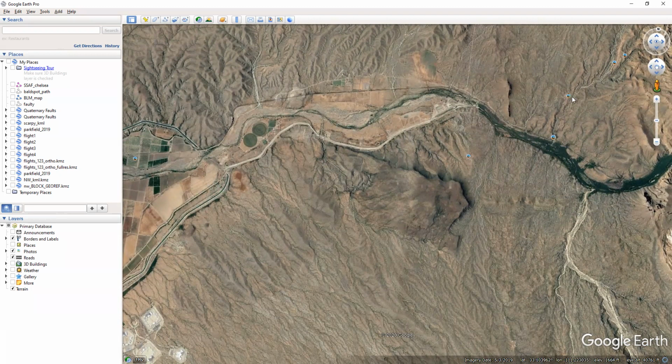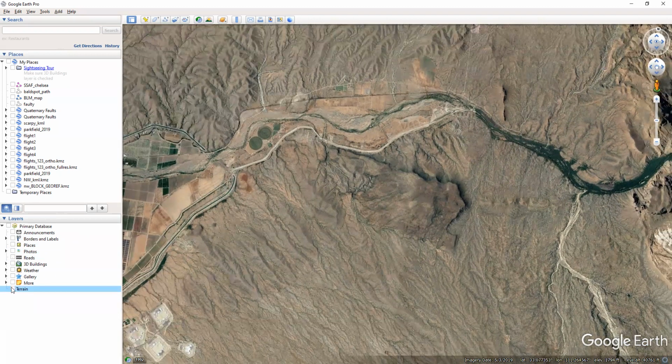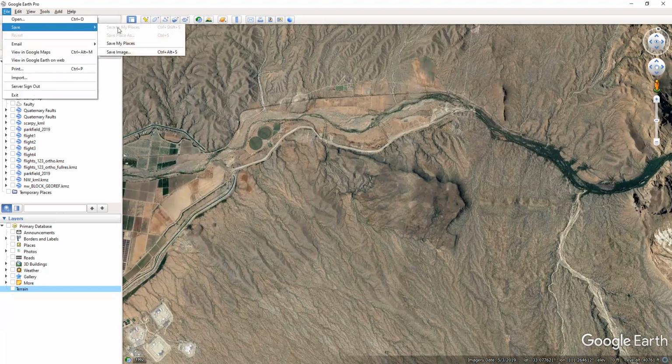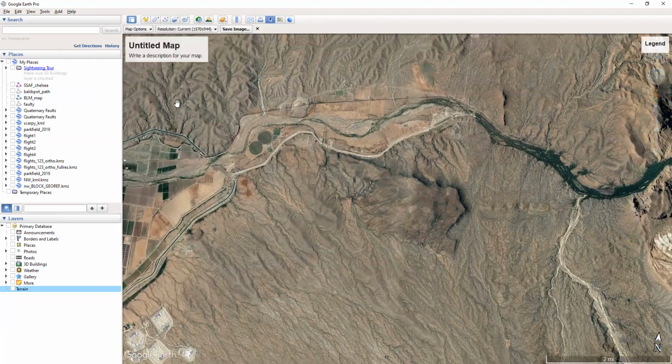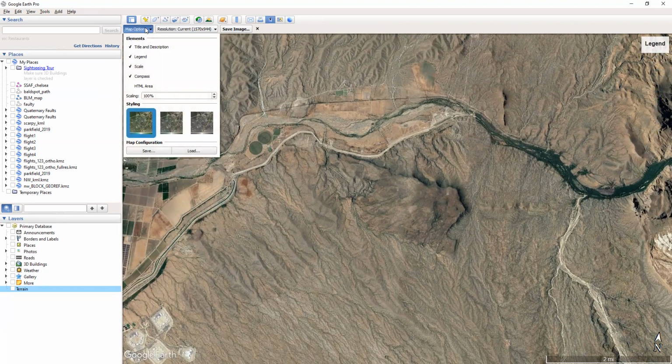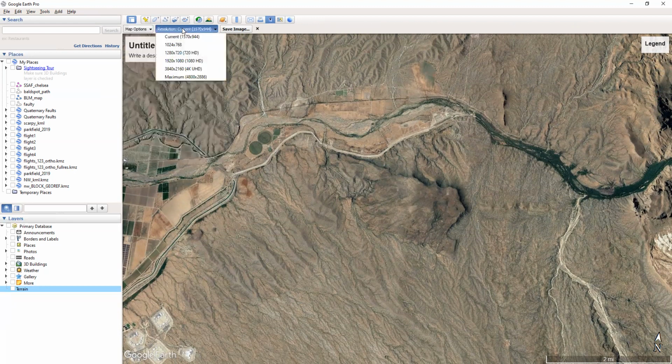See here, sometimes Google Earth has these photos that you can look at. I often like to turn these off and all the other features because we don't really need them for mapping the geology. So ultimately when we save image, we can go here, File, Save Image, and there are different map options of things to add. So feel free to add legends, titles, scales, and so forth.